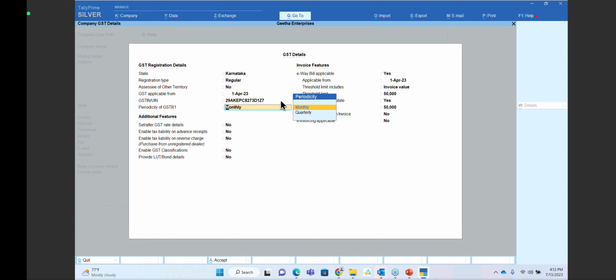Right. So periodicity, and once the details are set, as we know, e-way bill was implemented well before e-invoicing, then we can set e-invoice applicability here and the period applicable from. So let me just give today's date for you all to show how the entries can be done. 13th of July. So once it is 1st of August, you can just get this.